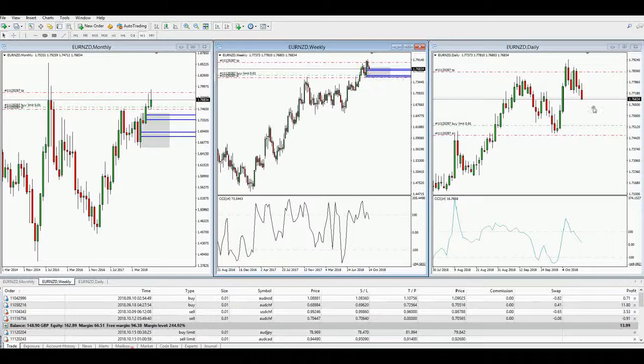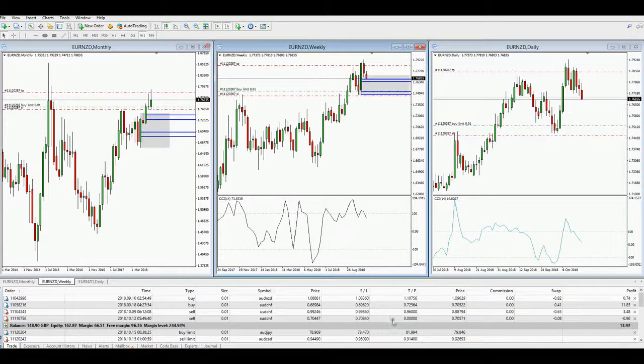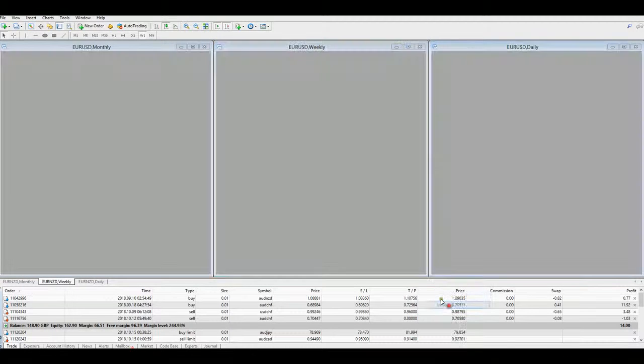I'm going to watch very carefully. Nothing on the daily. There's just an order at the extreme of that weekly. So I'm going to keep an eye on that one. Euro dollar.